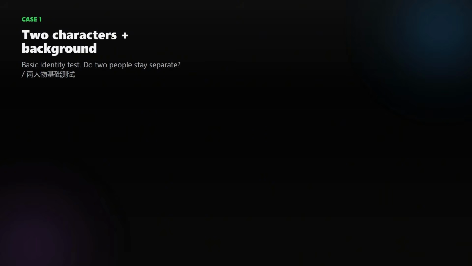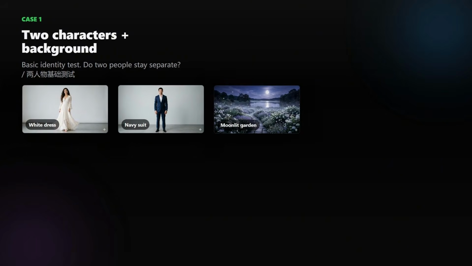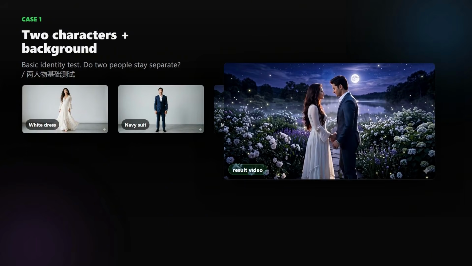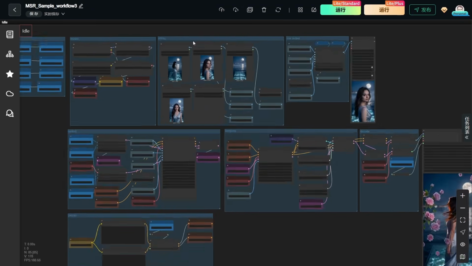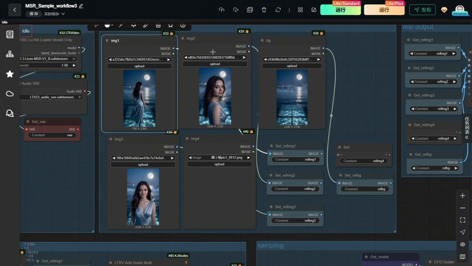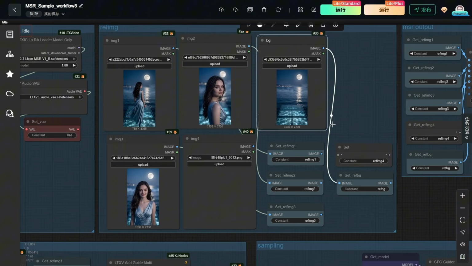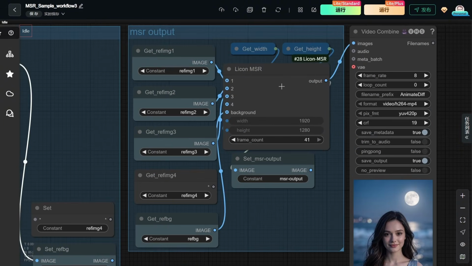Let's first look at a simple setup with 2 characters and 1 background. Some people may ask why we need to add a background. Pay attention here. In this node, the background is a required reference image. You can provide 1 or 2 character images, but the background must be provided.